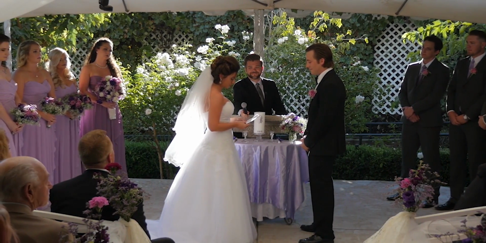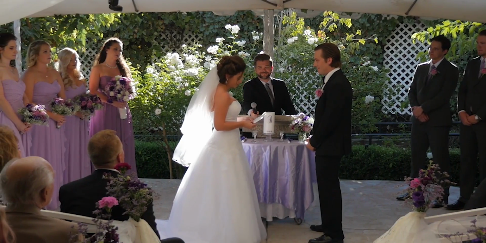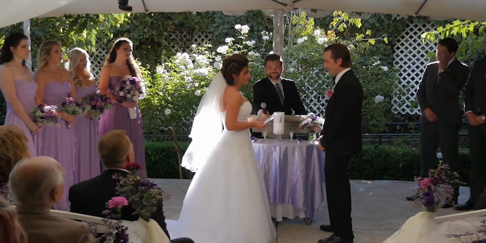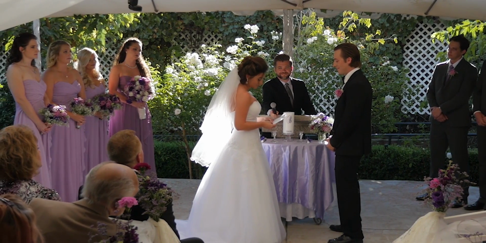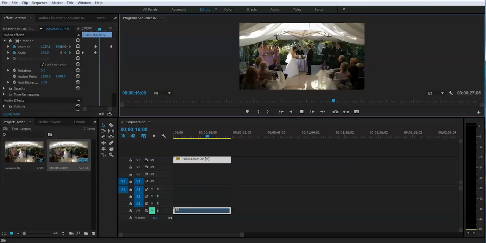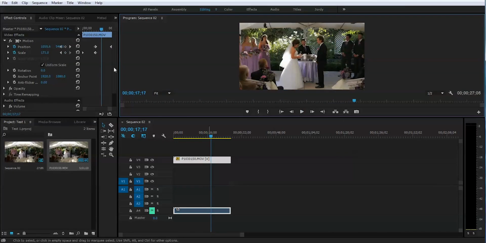All right, that works pretty good. So you got the idea on how to use that. You can use this on different types of effects, for rotation and for anchor point and for many different things. So this is just the principle of how to do it. You get the principle, you can start playing with it.